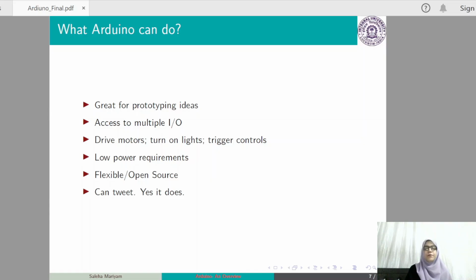Low power requirement, only 0 to 5 volts of power is needed. Flexible and open source. Flexible, it can be improvised, meaning if you have designed some application using the Arduino board, then that application can be improvised as it is open source also. So it's easy to use, it's not so hard, and there's no financial constraint.